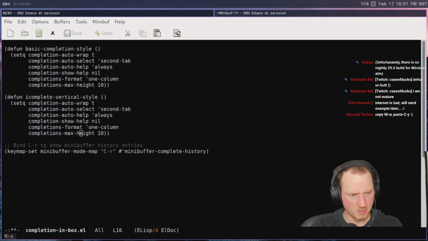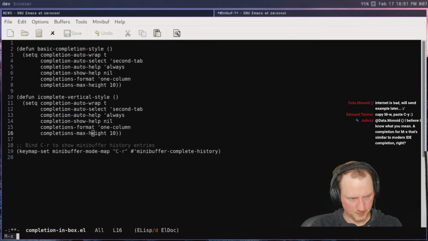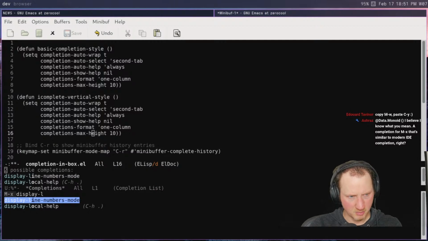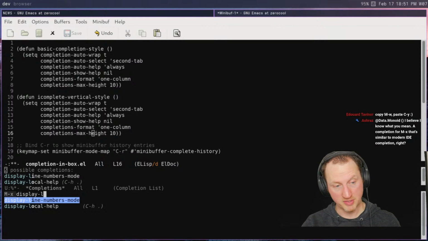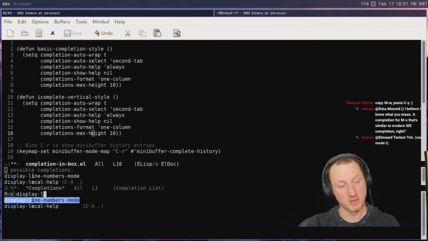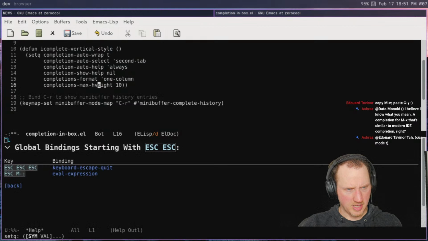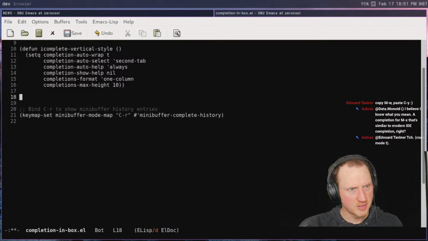But let's see, display line number mode, line numbers mode. If I press enter, okay, that works. But if I am in this buffer and press enter, yeah, it doesn't, because it has completions, it doesn't automatically go to the one I want to press enter on. I would like it to just take the selected one and go with it. So I think there's a setting for that. Let's see, Control H, no. What's happening? There we go. Also, I need to run this icomplete vertical style.